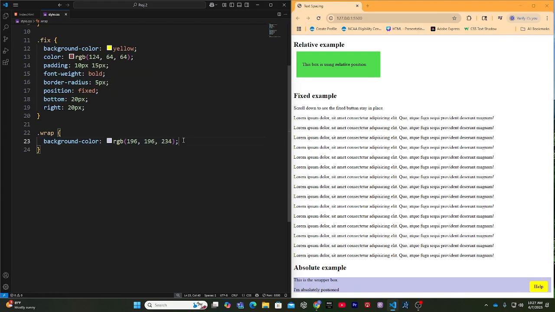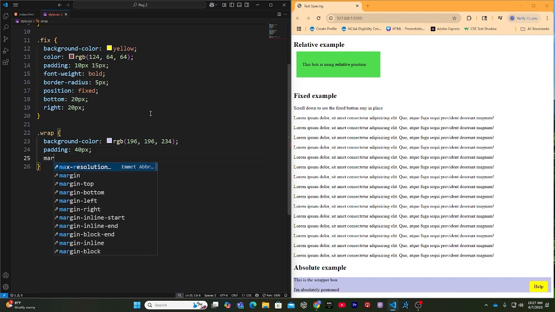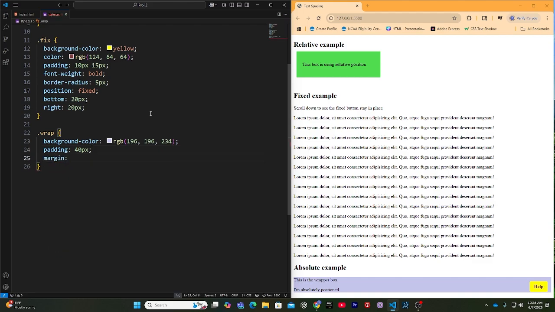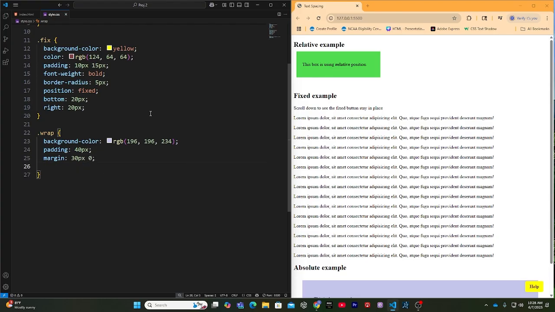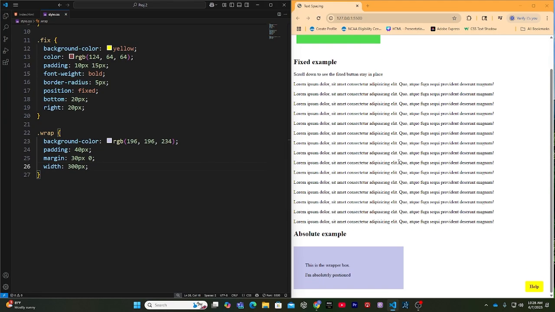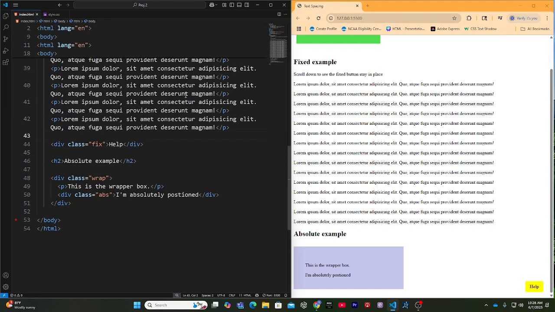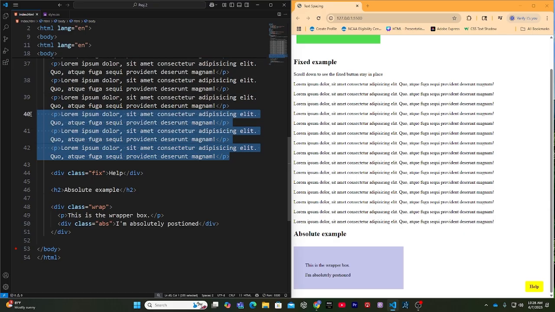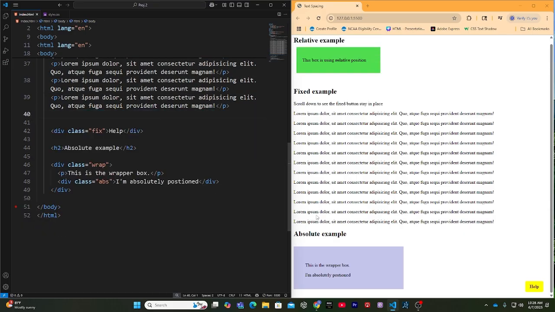That's a good blue. All right, we're gonna go padding, 40 pixels, margin, 30 pixels, and 0, and width, 300 pixels. Okay, and again, we're gonna take more of the sentences out, more of the paragraphs out, so that we can see the wrap. All right, let's go back to style.